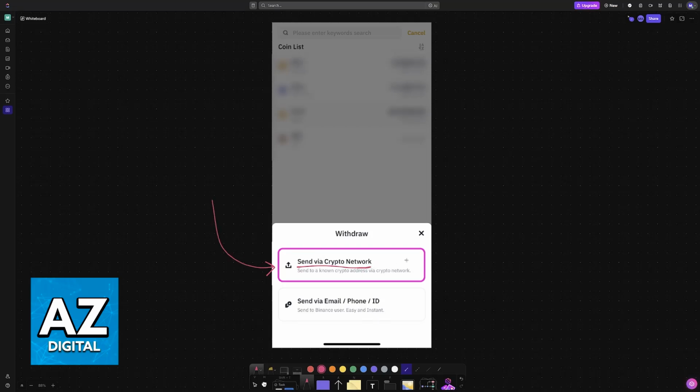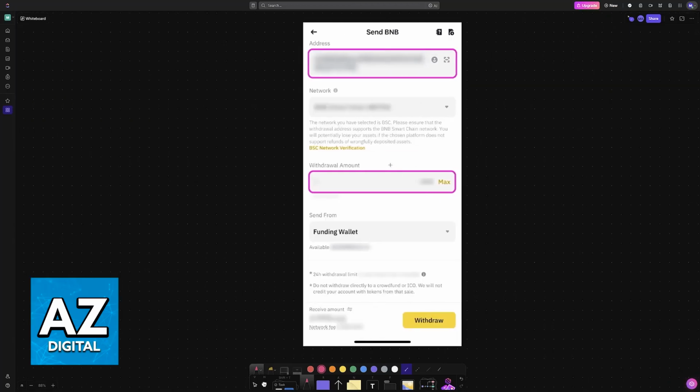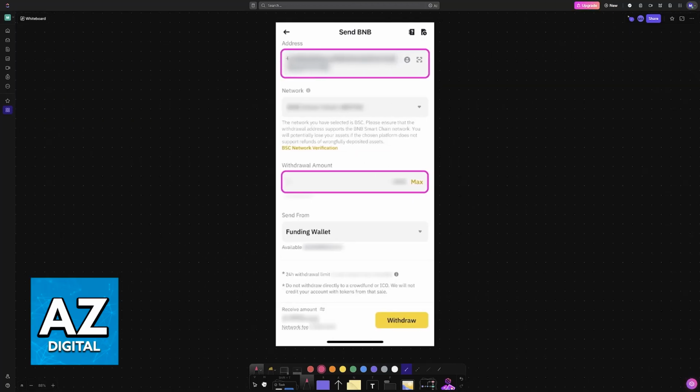This will allow you to input a wallet address that you can acquire by using Ledger Live. So when you choose Send via Crypto Network, you will have to input the address from your ledger, which I'm still going to teach you how to acquire, and then the amount, and finally, the funding wallet that you want to use. So where you will be sending the assets from. You will see how much you have available, how much you are going to receive, and the fees that might be included.